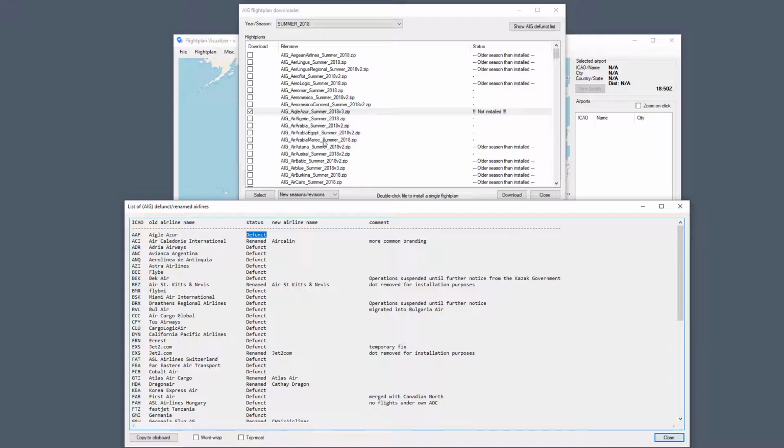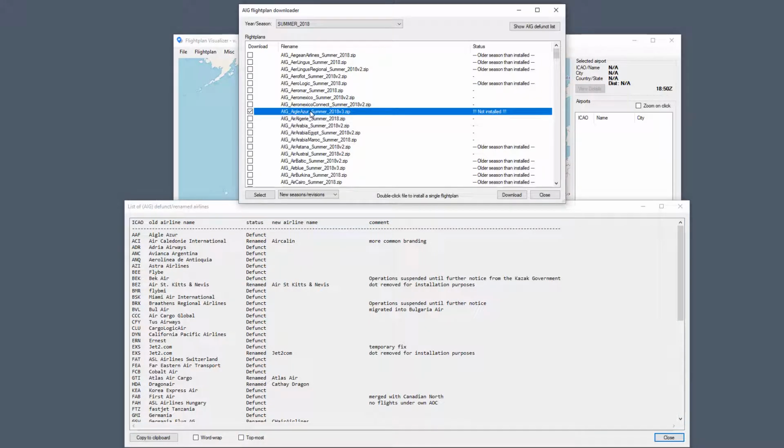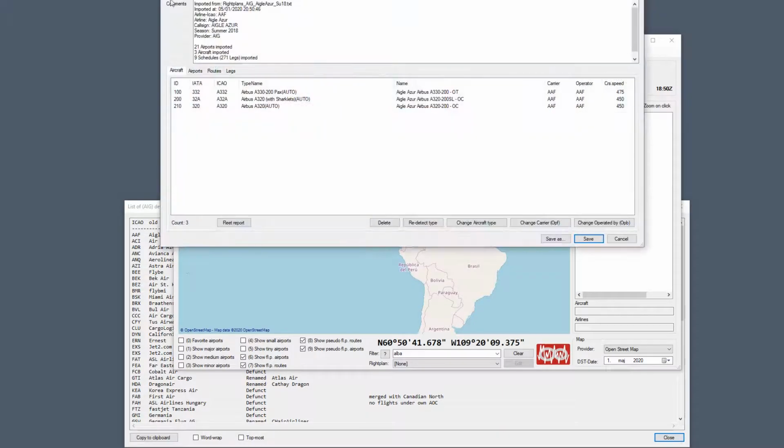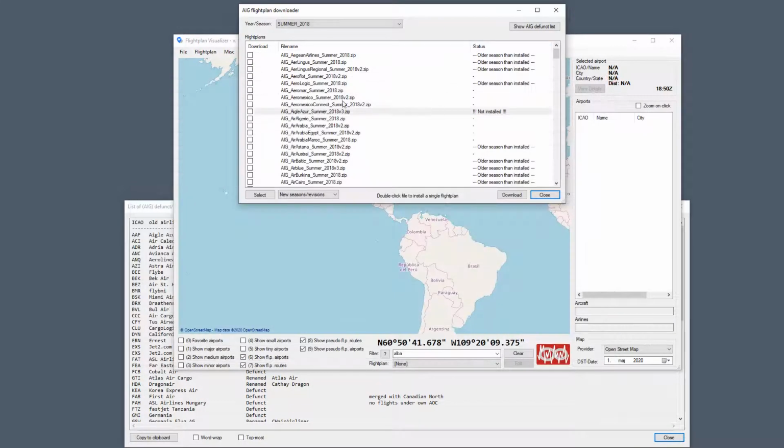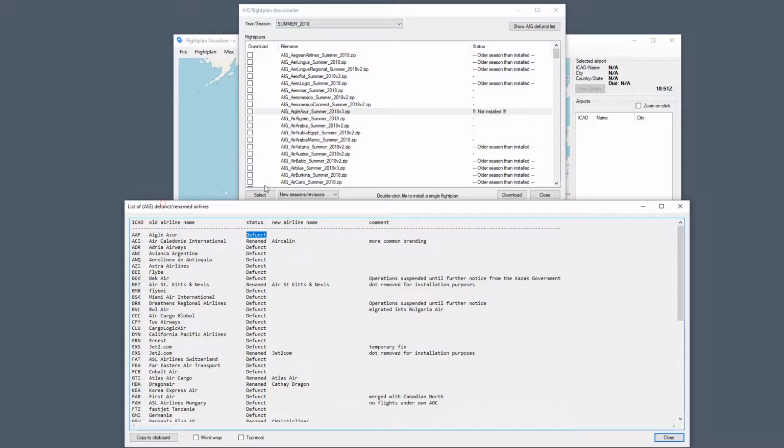Some of you might want to have these old flight plans even though the airline does not exist anymore, and of course you are allowed to install them. If you want to install it, it's just like before. You double click it and check that everything is okay, and you hit save, and then it's installed. But many of you only want to have flight plans from current airlines. And to ensure that is the case, you would need to look in this defunct list to see if it's defunct before you install it.